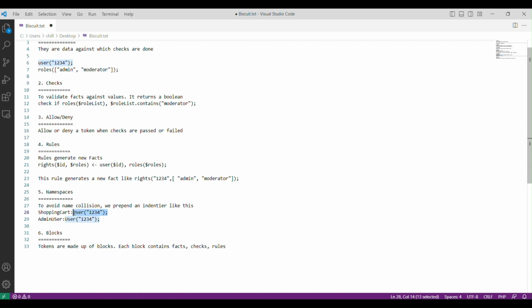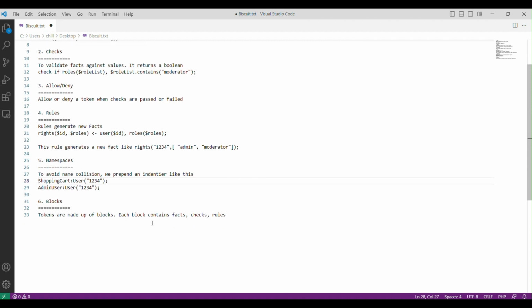Let's head to namespaces. Namespaces are used to avoid collision between two same facts but with different purposes. To do that, we append a string like this one for shopping cart. Let's say we can integrate shop. We can prepend shopping cart before our fact. Similarly, for admin user, we can prepend a string saying admin user to the existing fact.